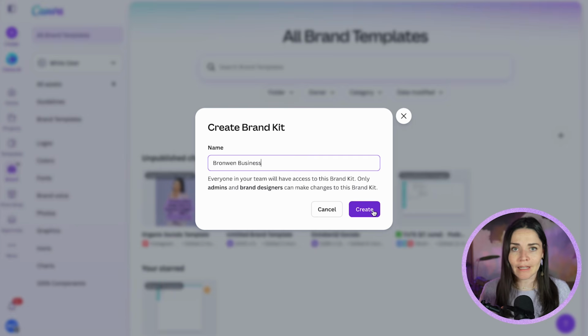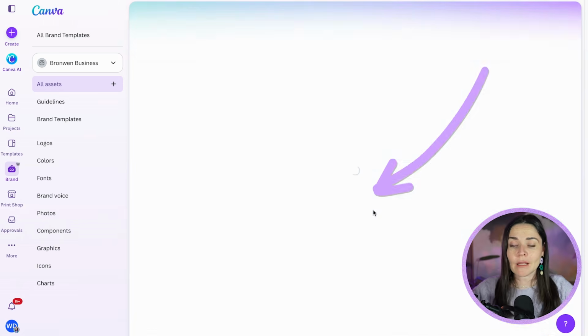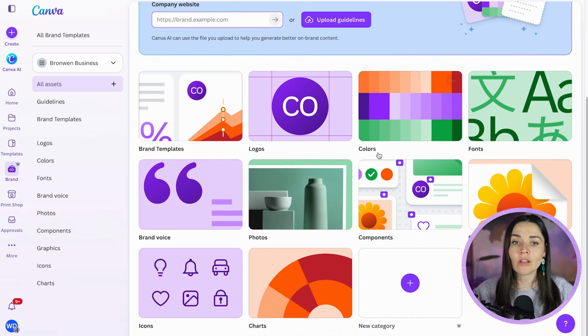Like you can't just copy a link to your brand kit and share that with me for funsies. It is always just living inside your own Canva. So I'm going to press the purple create button and you can see I've got a lot of different options here.